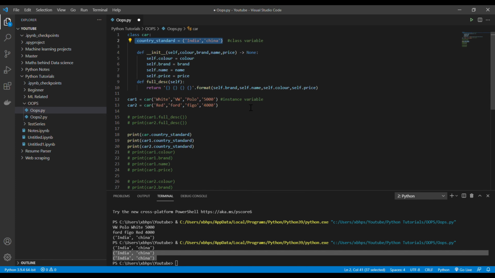Once I declare this, I can use it for every instance of my class. Now let's say this list is very huge, or for this particular car1, the Volkswagen Polo, it is not as per the China standard. It is good for the Indian standard but not for the China standard. In that case, we can define this variable for that particular instance alone.